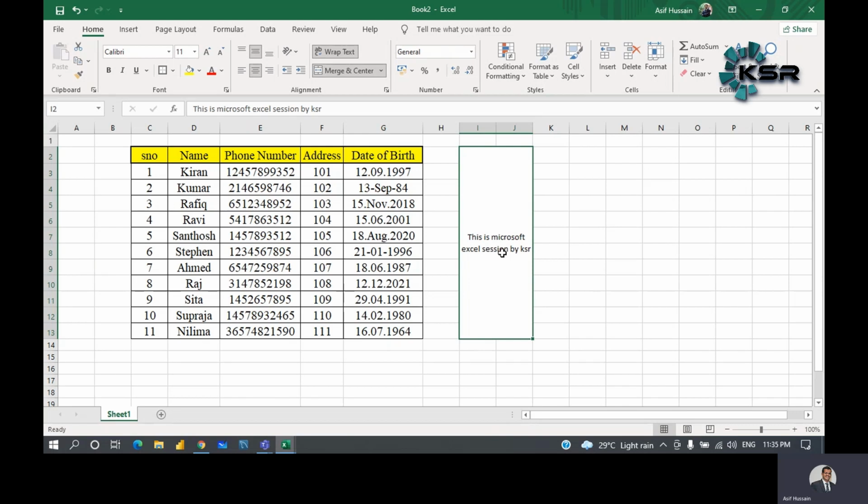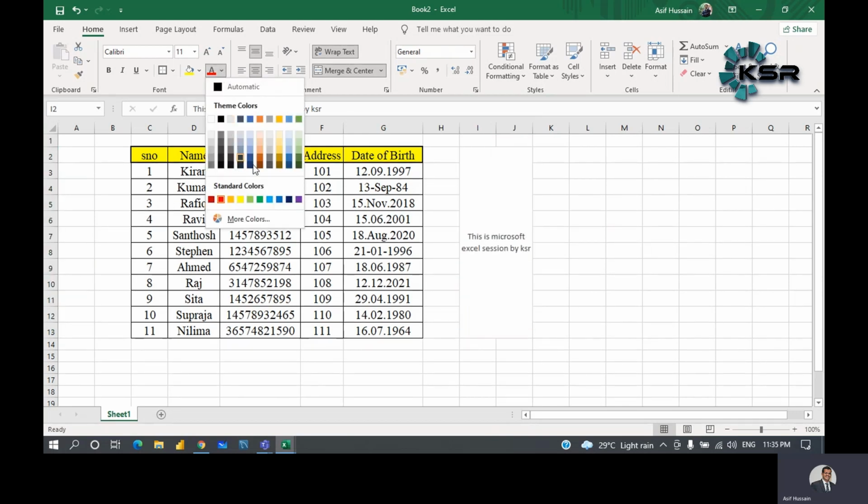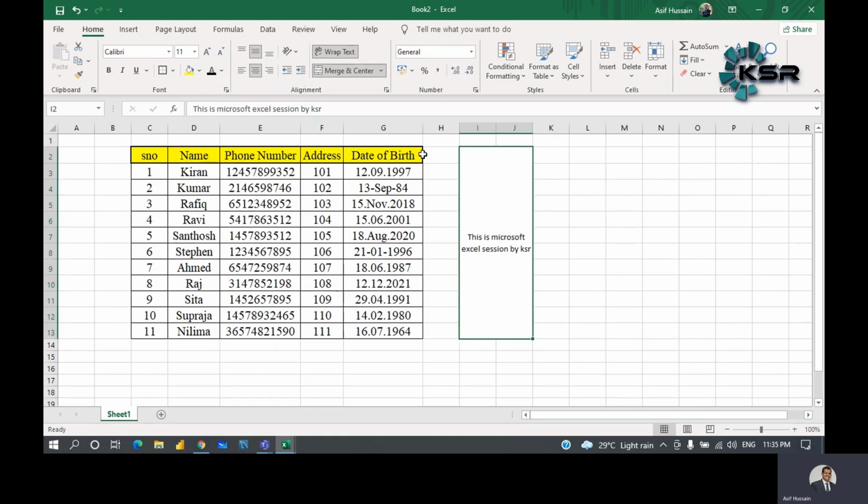Now you don't like the black color font. You can change the font also. You can click on red. You have multiple fonts here. You can change. It is up to you which color kind of font you want. So the best suitable font is black color. Font color, it is black color.